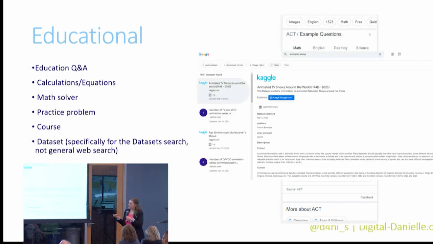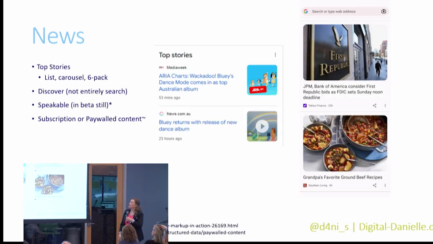And then there's also a dataset. So there's actually a whole separate search. Like there's image search, there's news search, there's a dataset search, which is just for research. So you can also use structured data for that specifically.